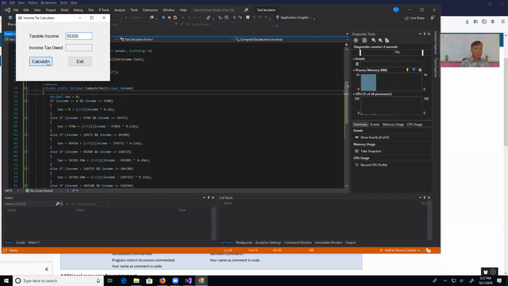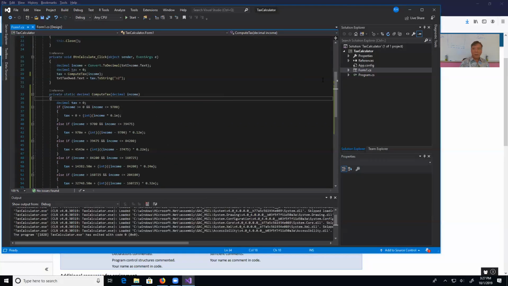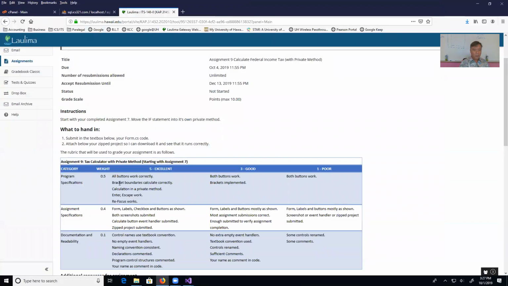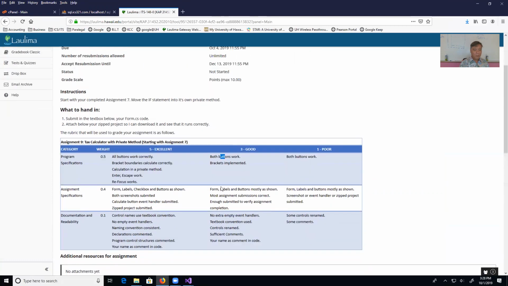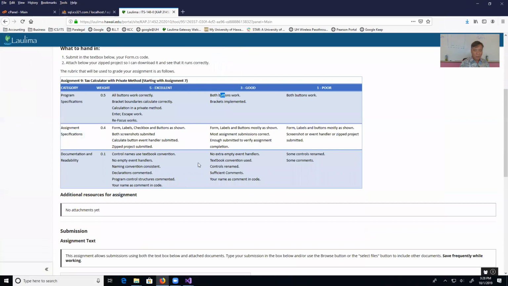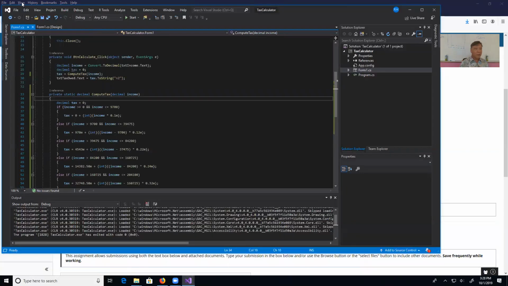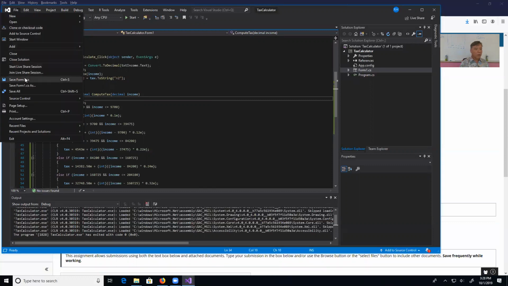35350, compute, calculate tax, and it seems to work. All right, very good. So then what I would do is let's look at the rubric. Calculation is in a private method, and everything else should be the same, if I got it right in chapter 4 assignment 7. All right, so then I go back here, I save all, and I close, I exit.